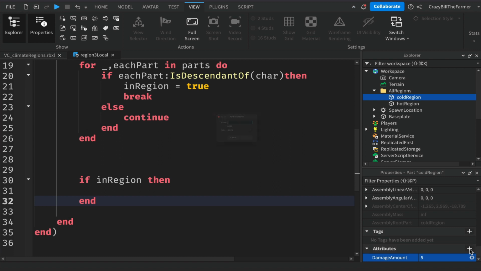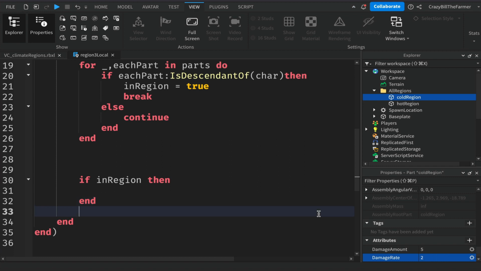Now we're going to add some other attributes as well. So click on the plus again, and the second one will be DamageRate, and it also will be a number value. We'll set this to be 2. Okay, and you'll see how this works shortly.